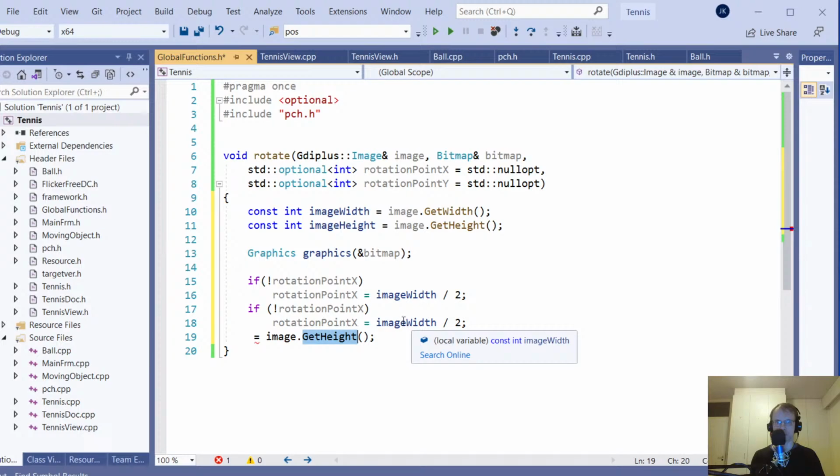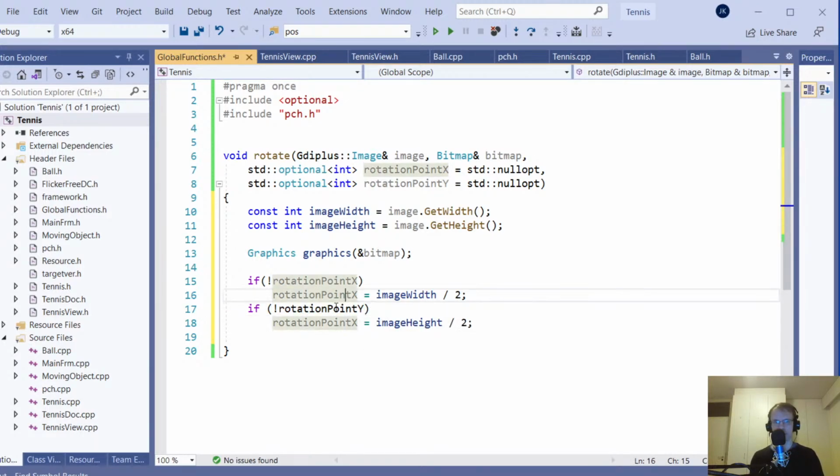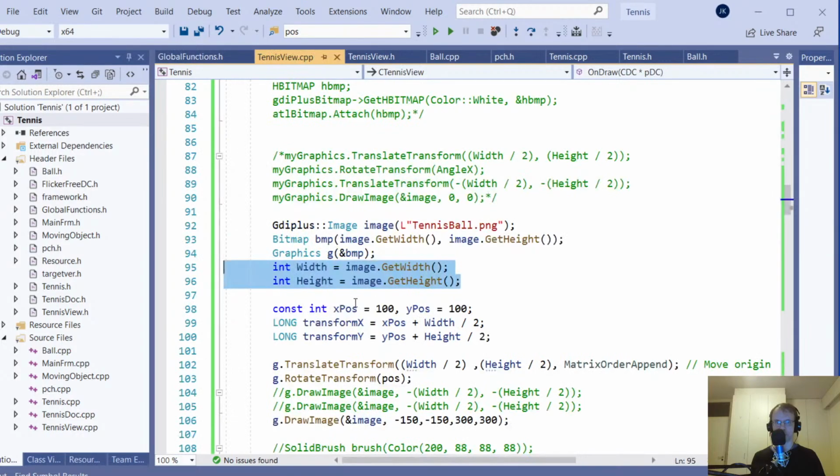Gonna be the height. So y. If the y is not given, we will use the default point, which is the height divided by 2. Save. Okay. Next step. So now we have the rotation point calculated.